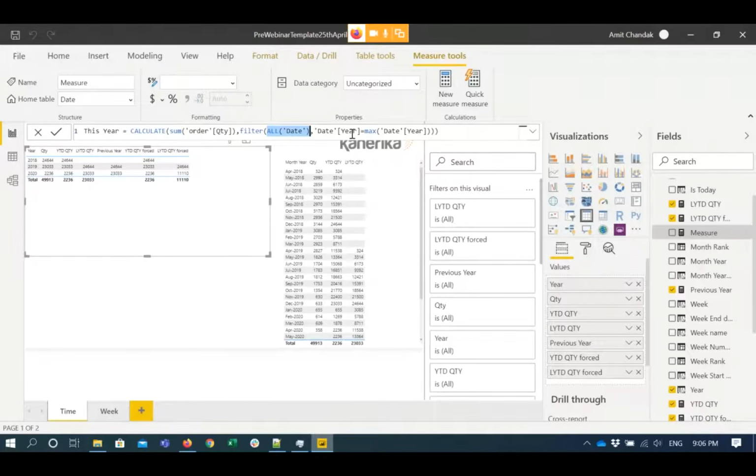And then we are seeing my year should be equal to max year. How is it going to behave? If you have not selected anything, let's say you put it on a card, then what will happen? It will take the year from the calendar, which is max year, in our case 2020. If we have put some slicer, it is going to take it from there.